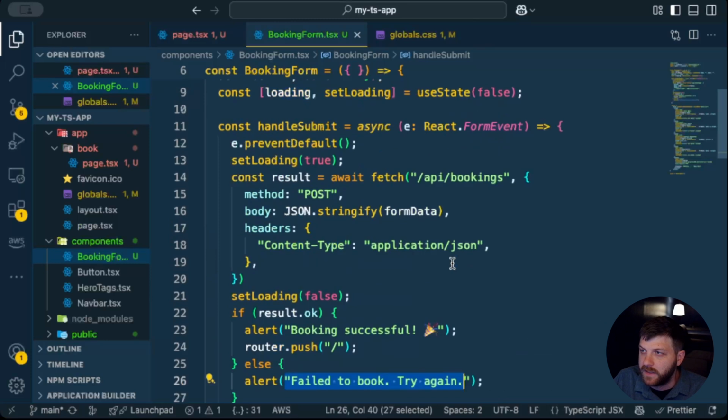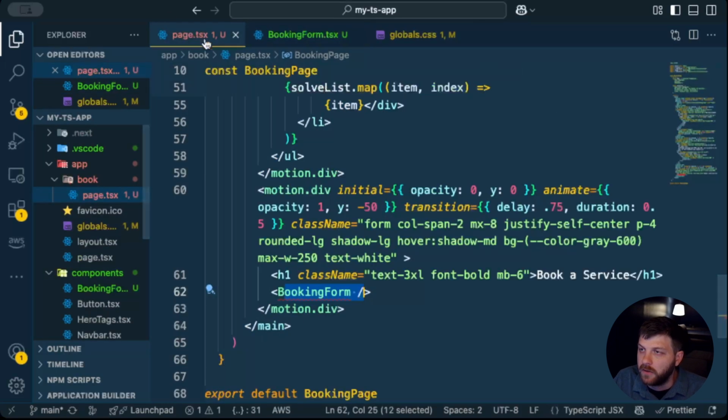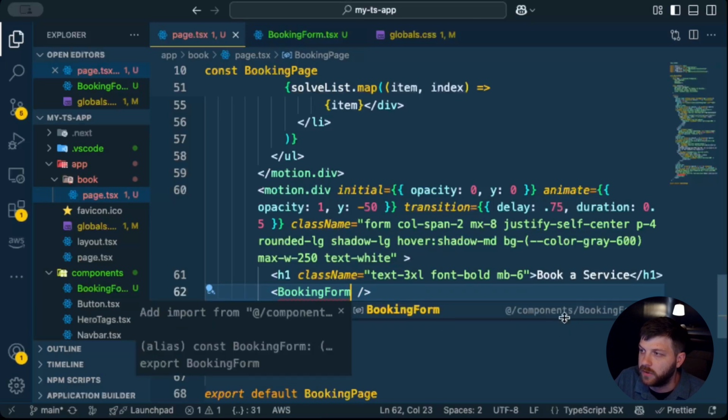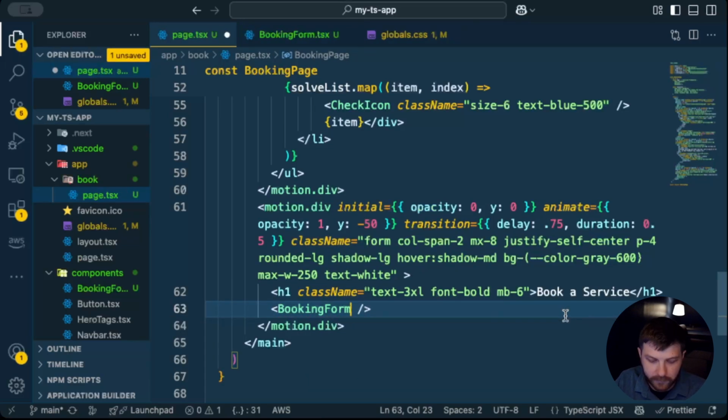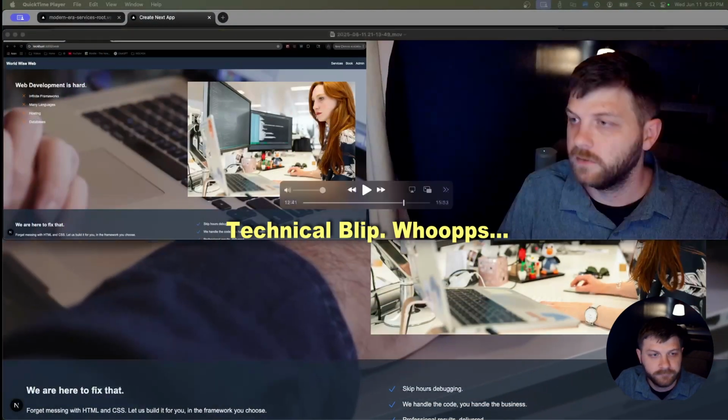Let's go ahead and give that a save. We go back over to our page component. It's still mad because we haven't imported our booking form. Let's go ahead and do that. Cool. Let's give this guy a save. Go back to the UI, see what we're looking like.